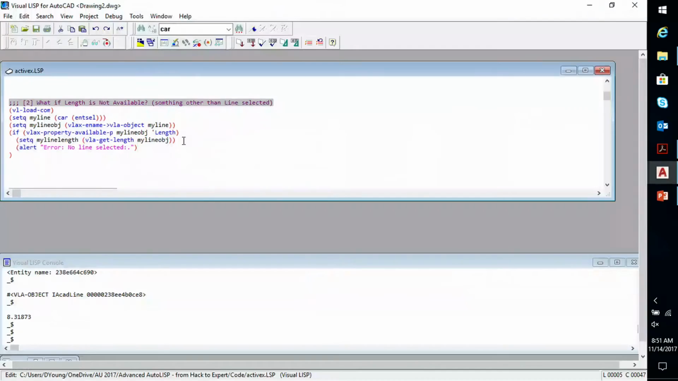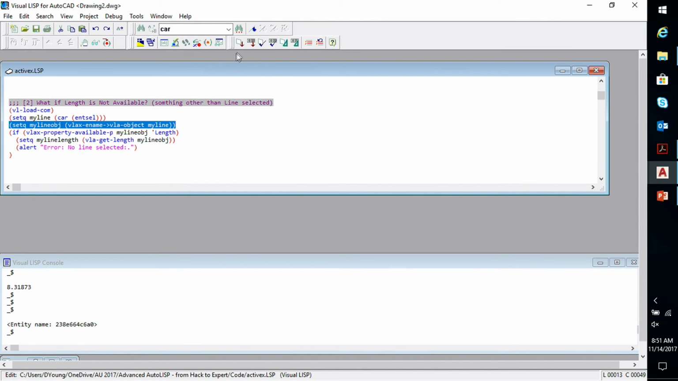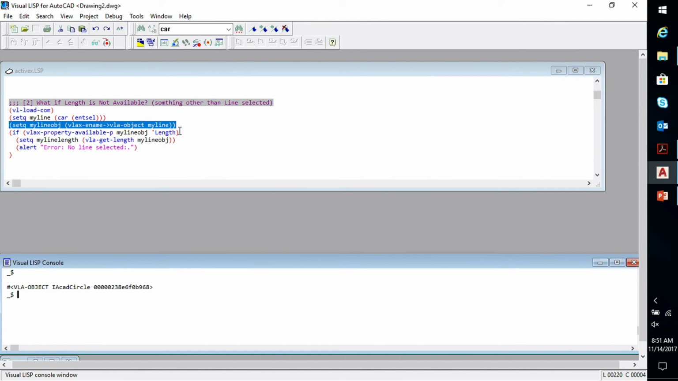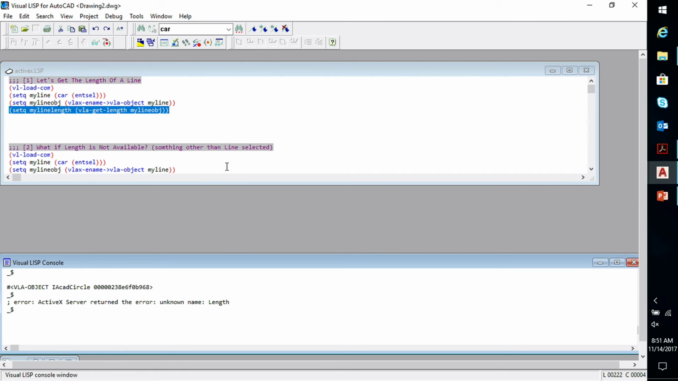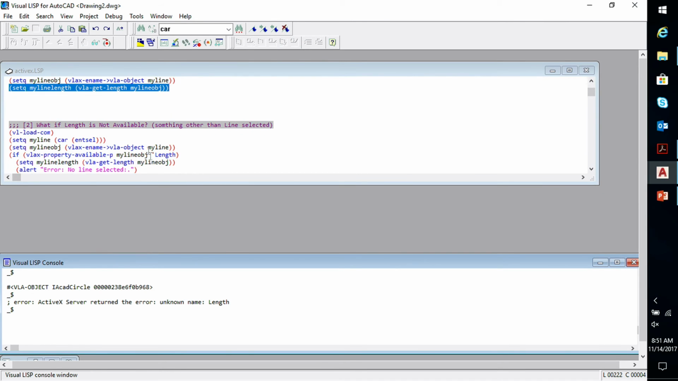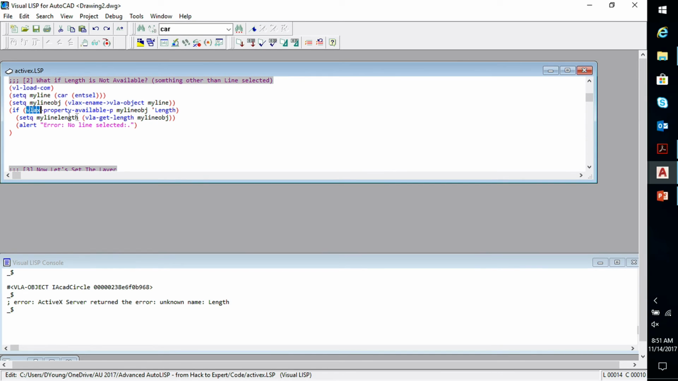My Alt-Tab keeps not wanting to stay focused here. I'm going to run that. I'm going to select a circle. I'm going to run this code. That gets my object. And I've got an error. There is no length property. So here's how I handle that. There's another function, the VLAX function: is the property available? And then I quote the property.